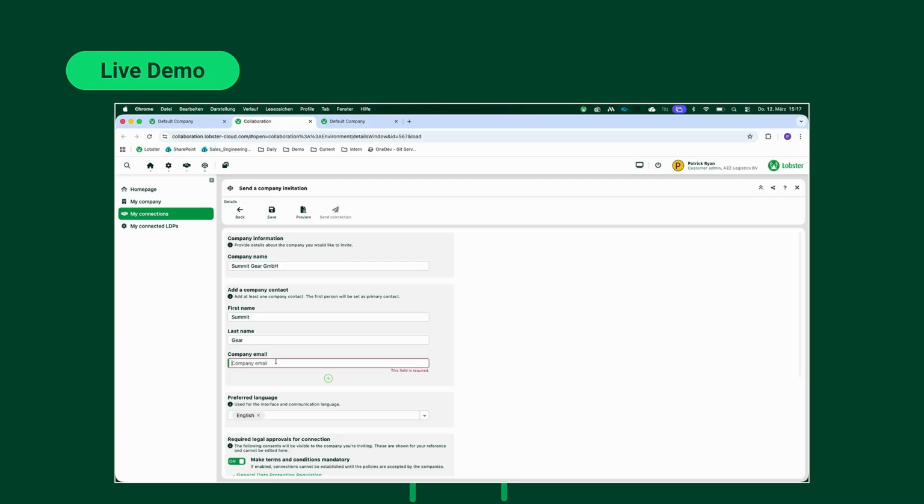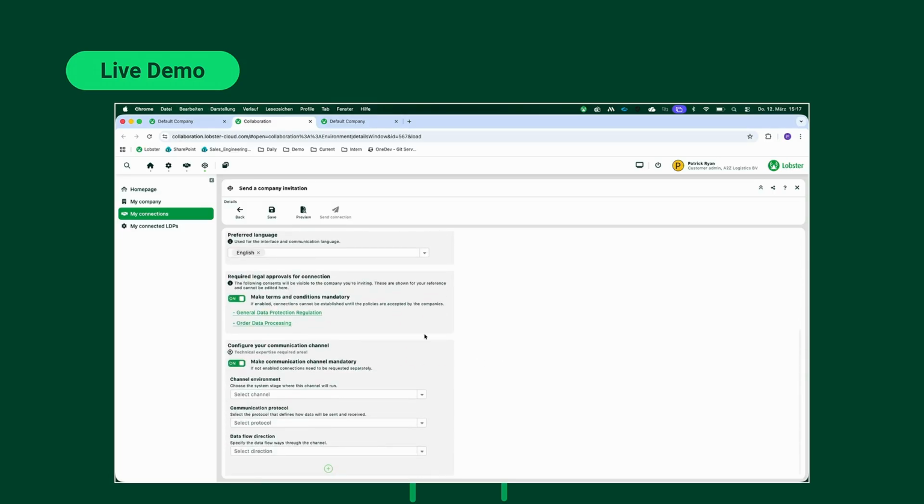What I can do here then now, of course, different languages are possible if my partners are in different countries. And I have the possibility here to check which environment. So I can connect to my test system or to my production system. In this case, I have a production system. I can choose my protocol. We're going to use SFTP today. And I can decide whether that's inbound, outbound, whatever. In this case, we're going to do outgoing, meaning I want to connect to the system over there.